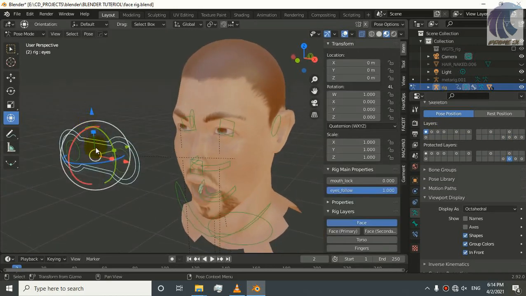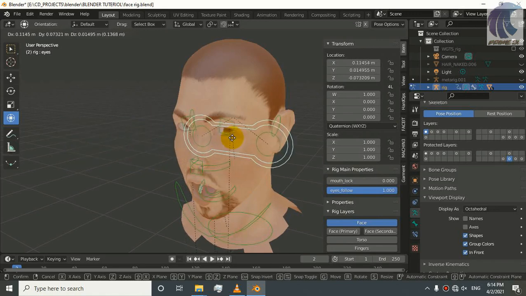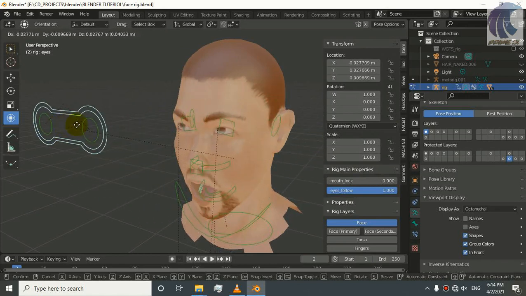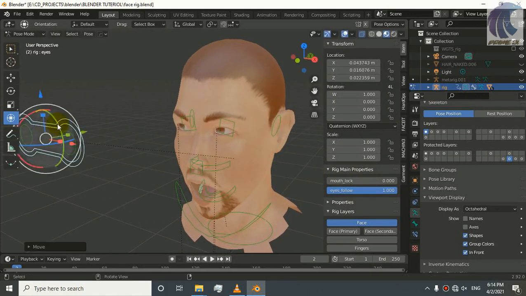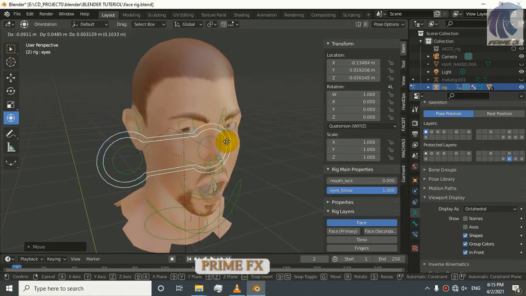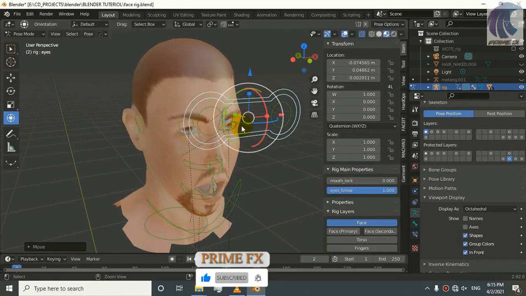Just go to pose mode. And now we have our working eyes. Now I can go and watch everywhere. I now got what I wanted.